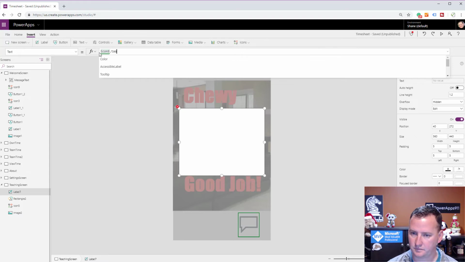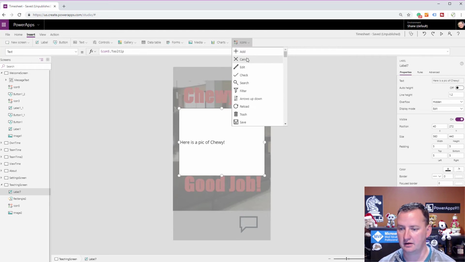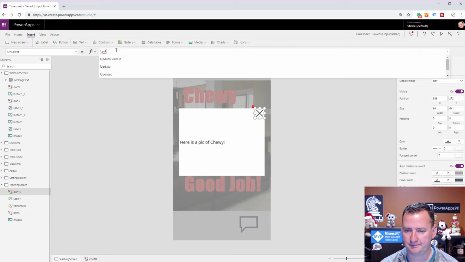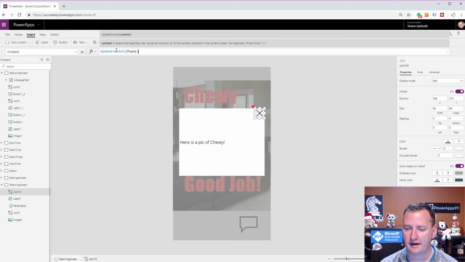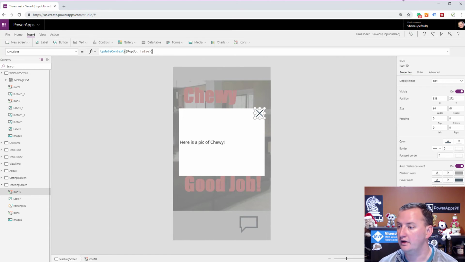Dot tooltip. So here's a pic of Chewy. Yeah, pretty cool. Grab another icon, I'll cancel one. We'll drag it right here. Put it there, right? It's not really attached, but it kind of looks like it's attached. And you say, hey, if you click on that one, then we're going to update context, pop-up back to false. Boom, boom. Okay, so that's all those pieces.